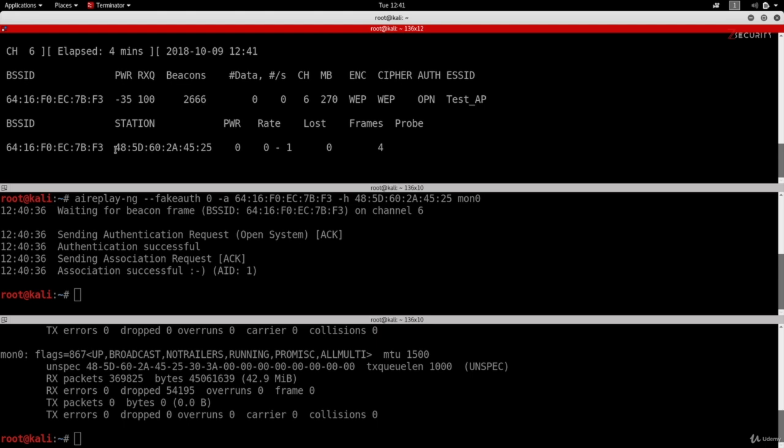Again, I am not connected to the network. I still can't use the internet. I'm literally just associated with the network so I can communicate with it. Now, in the next lecture, I'm going to show you how we can communicate with this network in a way to force it into generating new packets with new IVs, which will allow us to crack the key very, very quickly.